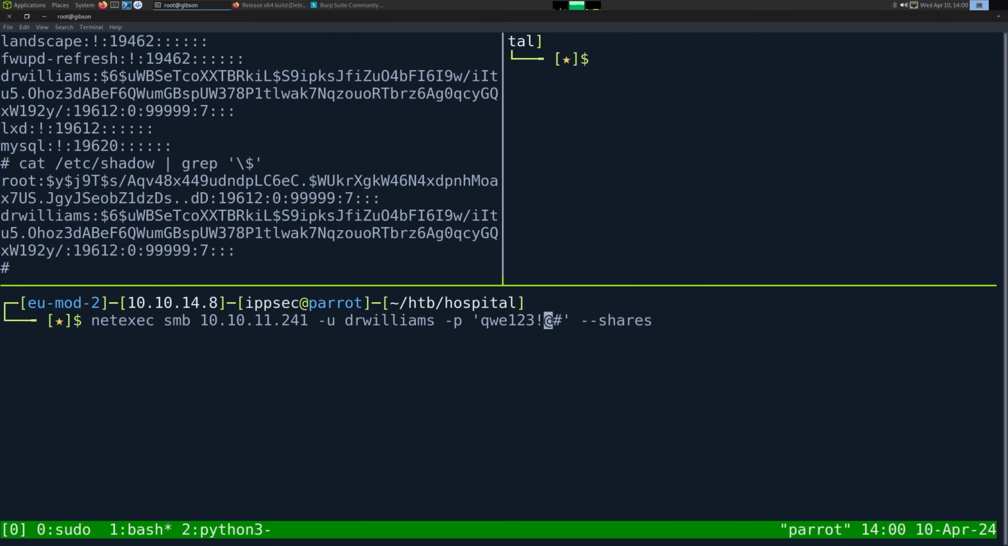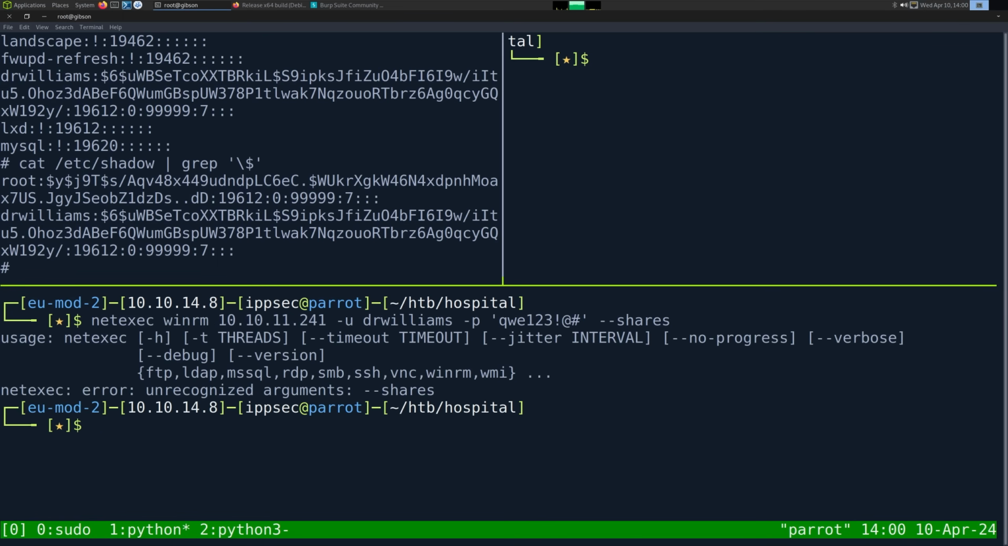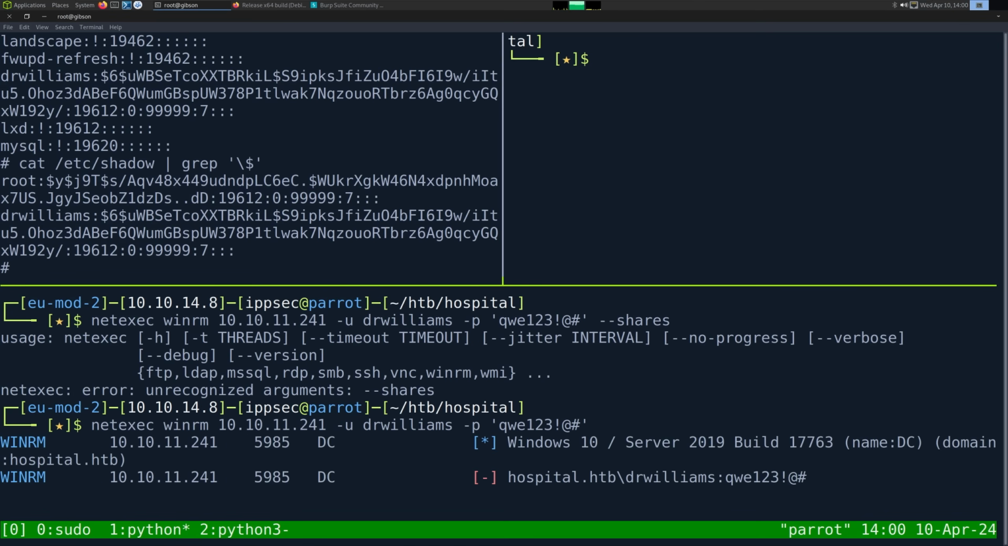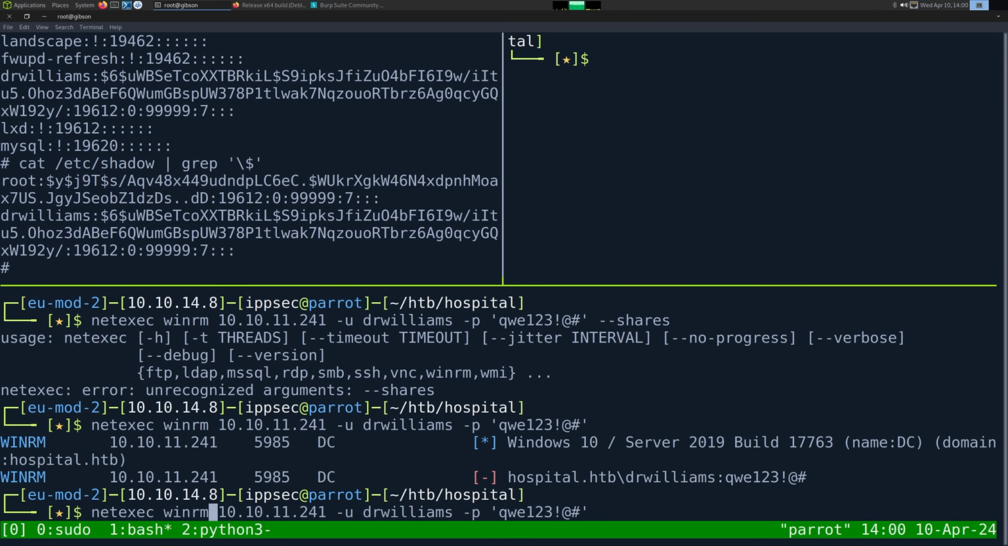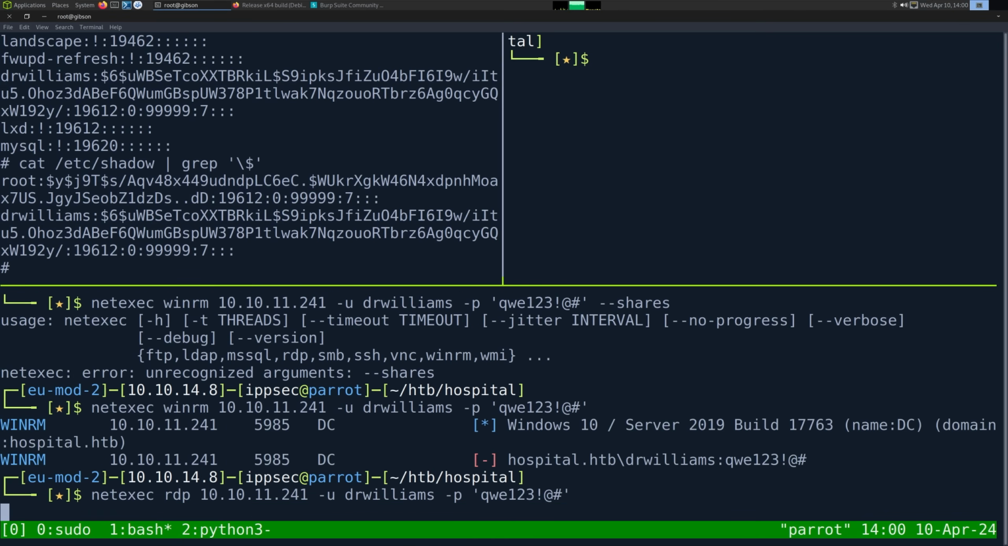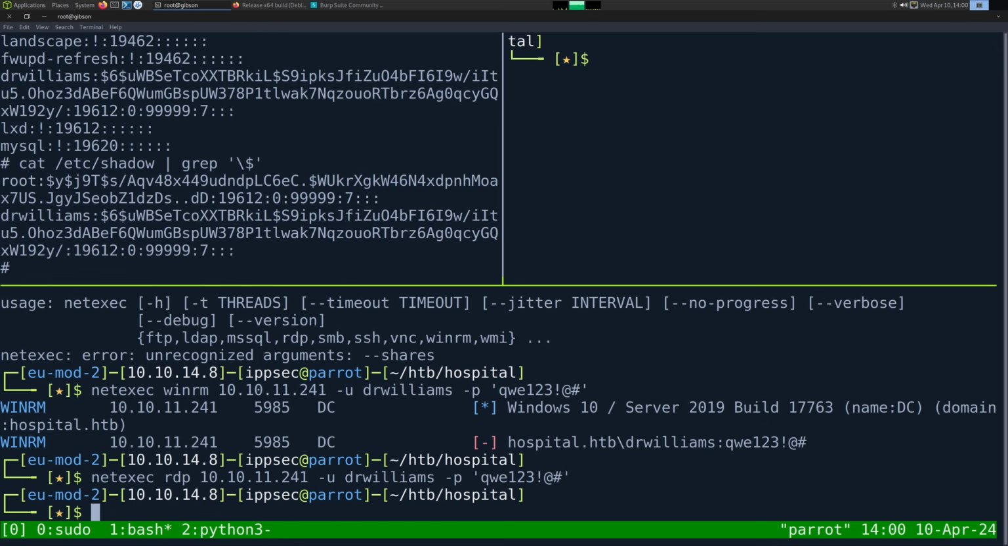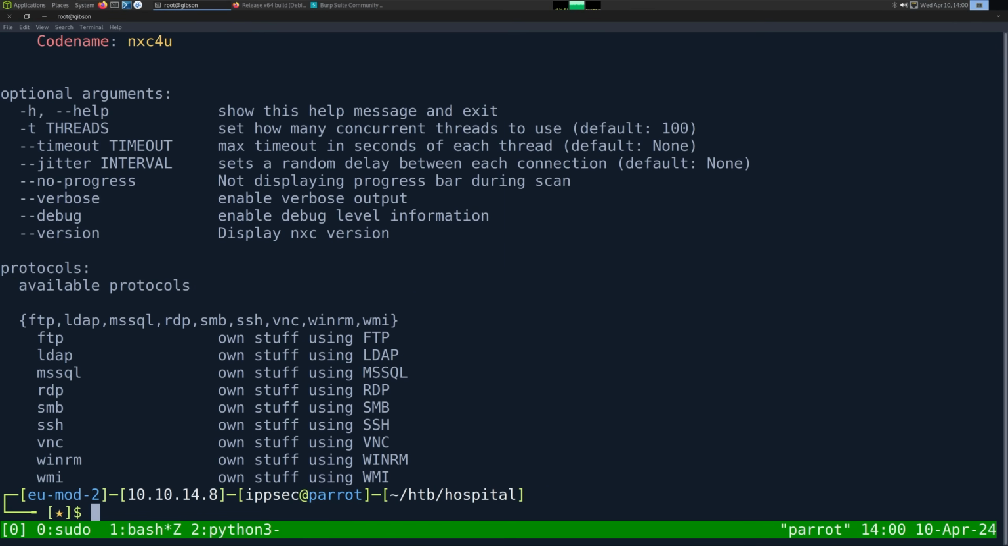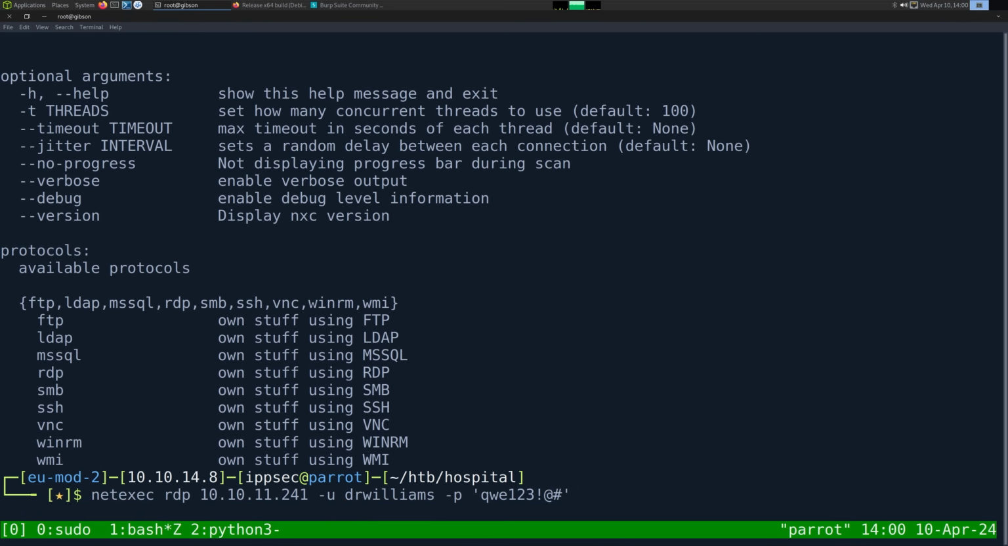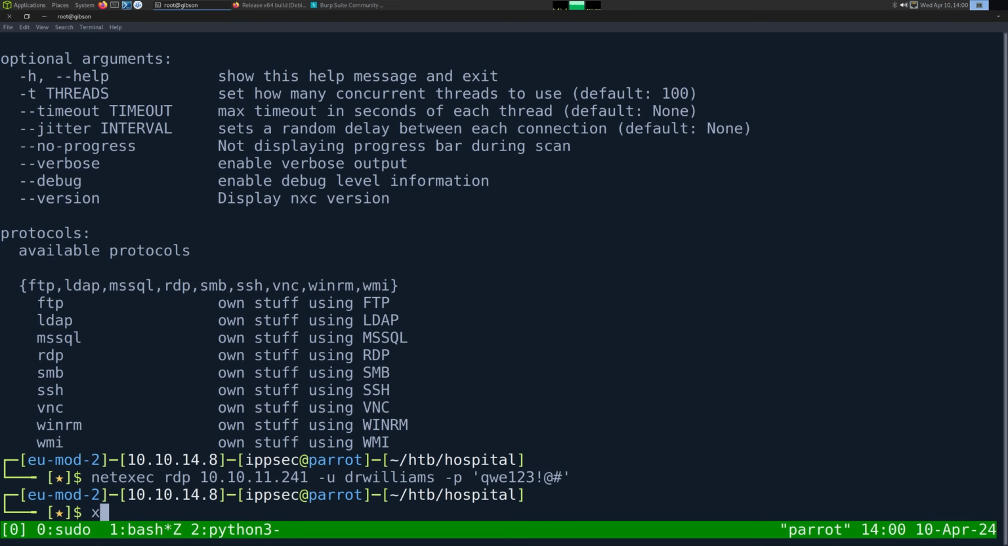If we do Dr. Williams, let's try WinRM. See if that exists. We don't want to do shares with WinRM. No. Is RDP a thing? I want to say it is in netexec, right? netexec -h: FTP, LDAP, RDP. It is. It didn't give me any output. I don't exactly like that.